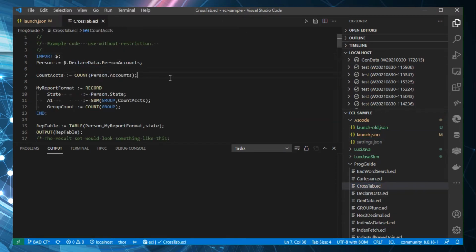Opening an ECL file, we can now see that the launch configuration is front and center here on the status bar, along with the target cluster, an icon showing whether or not the HPCC platform is accessible, and finally a pin icon, which allows you to pin a specific configuration to a given ECL file.